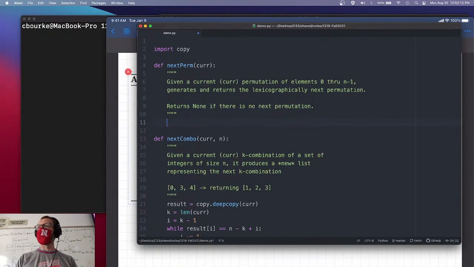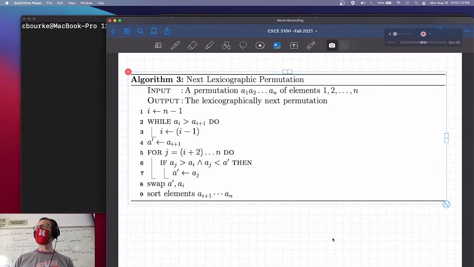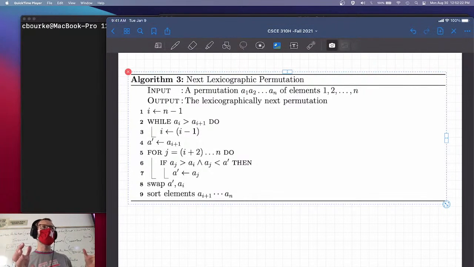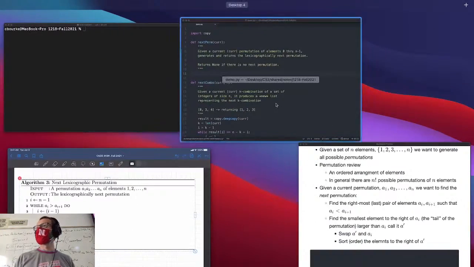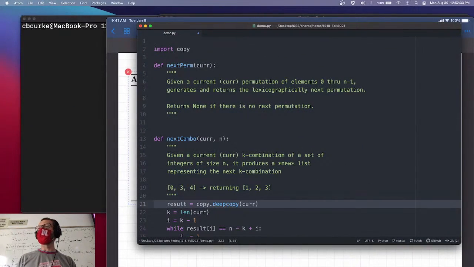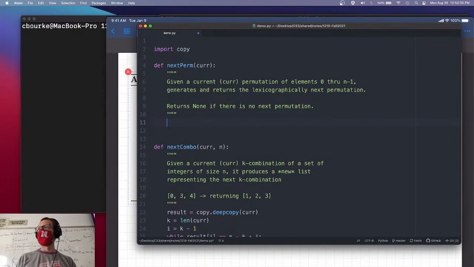Okay, so how do I go about doing this? Well, first of all, I'm going to take a cue from what we did last time, and I'm going to design it such that you give me your permutation. I'm not going to muck with it. I'm going to create a new permutation and give that back to you so that you have the old permutation and the new permutation. So that means we're going to use that deep copy function again.